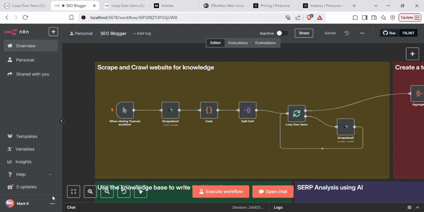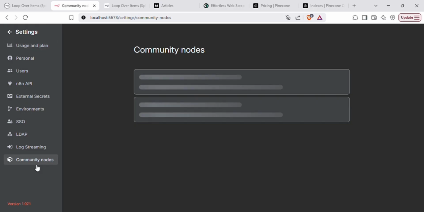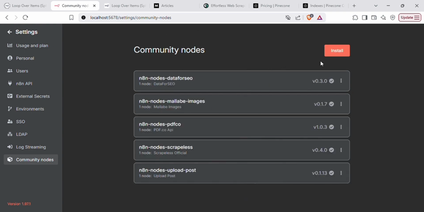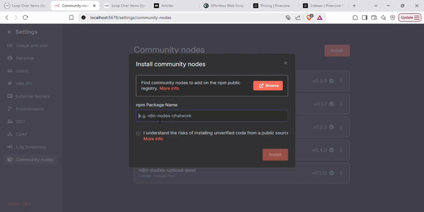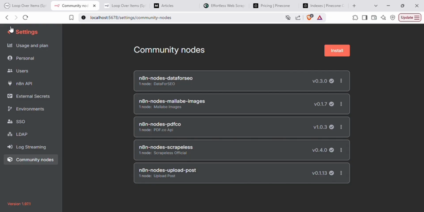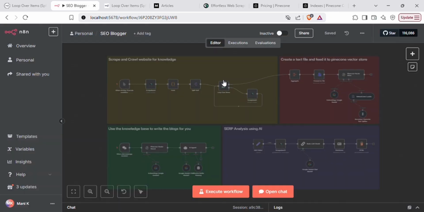And we have to first configure Scrapeless. To get the Scrapeless node, go to settings, go to community nodes. So let's wait for it to load. Yeah, click on install, and then type n8n-nodes-scrapeless, and then click on the checkbox and then install it. I have already installed the node. Now you have to install it. So click on install, wait for a few seconds, the node will be installed, and then get back to the N8N template.